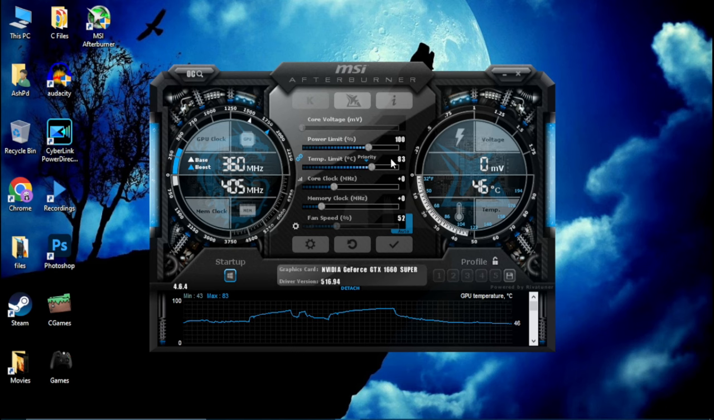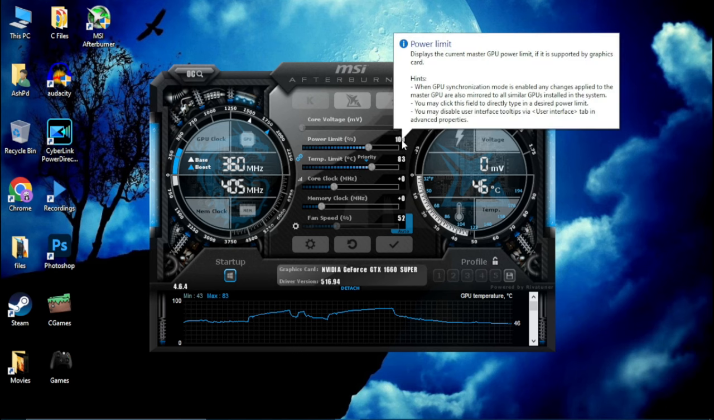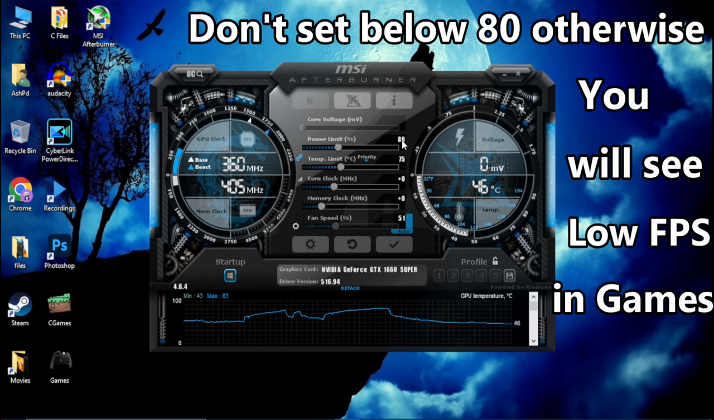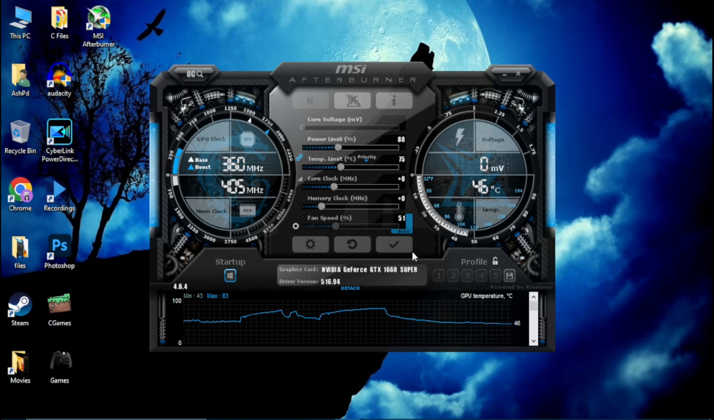And after changing this, simply click on this power limit and set it to 80%. No matter what your graphic card is, just simply set this power limit to 80%. Your temperature will automatically decrease. Now simply click on this tick.